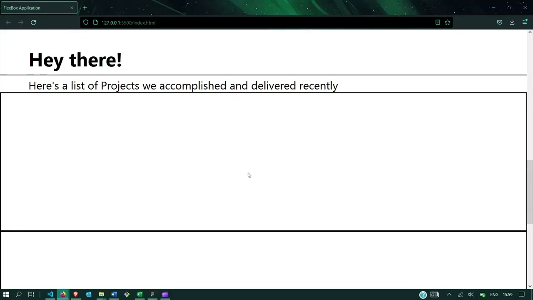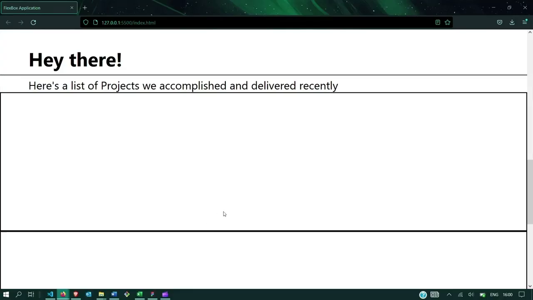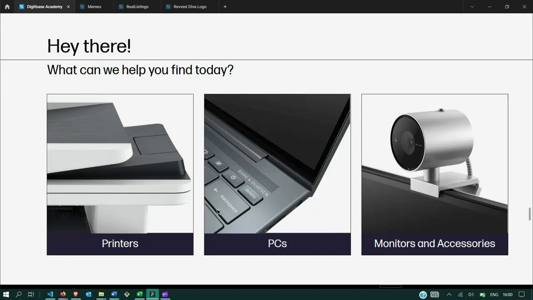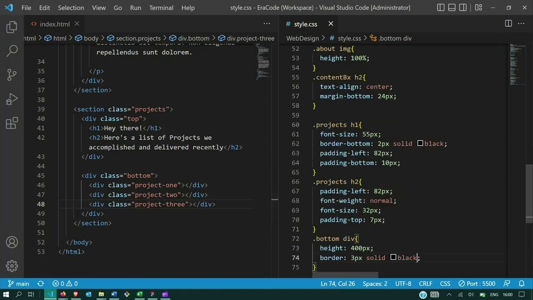Okay, let's reference our mockup. Okay, that's fair enough. 3 divs with a black border, but the border here seems to be not as thick as ours, so let's go and scale down our border from 3 pixels to 2 pixels solid black.